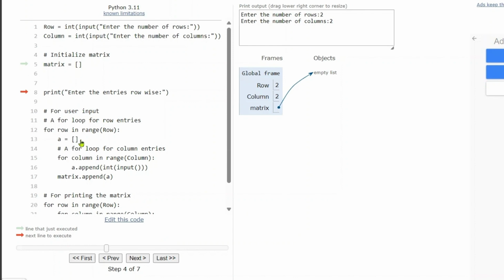To populate rows, they have taken this a. Let's execute the next step. It is saying, enter the entries row wise. So one by one it is asking for entries row wise. Now for rows, they have taken a variable row, small row in range capital row. Now this capital row is nothing but 2. So the range will be from 0 to 1 and it will start from 0.